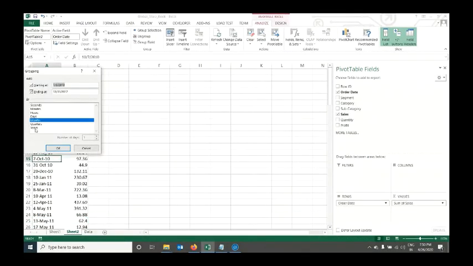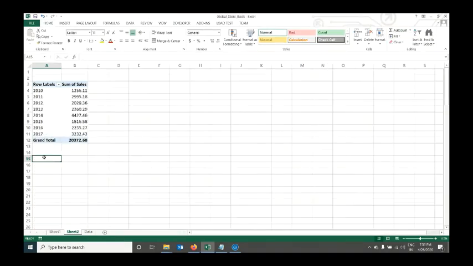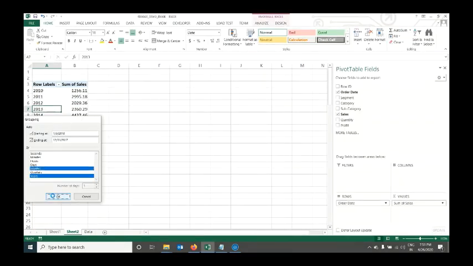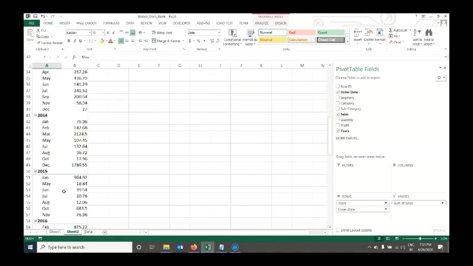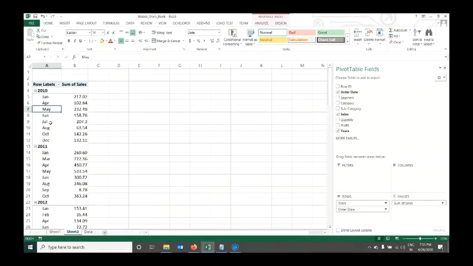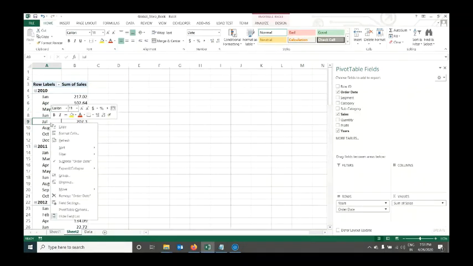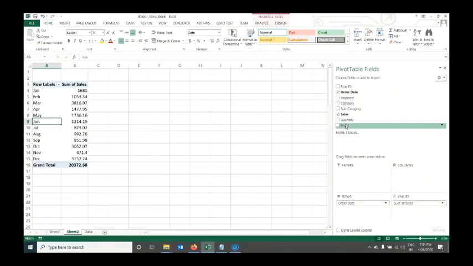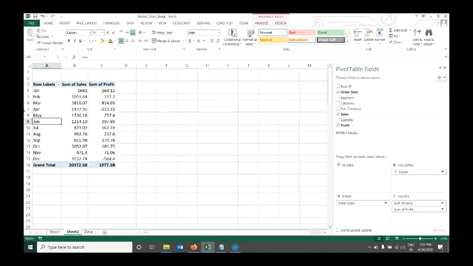I say year wise summarization should be there, and I get the years. If I'm looking for month wise also, let's go for month also. You'll get the output based on requirement. If I'm looking for month wise only, let's remove the years. And I'm saying I'd like profit also to be displayed.